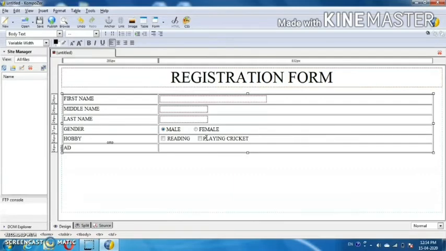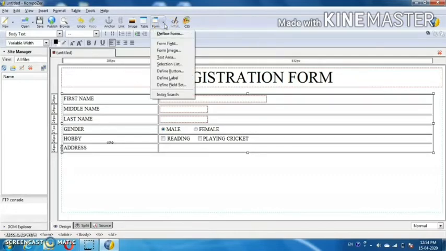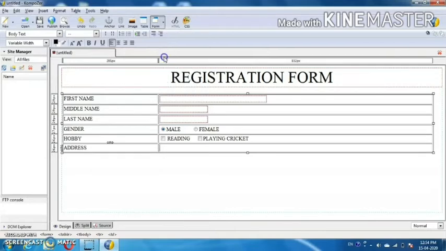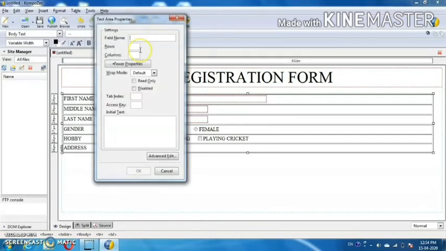Now again click on tab. Now we have to write an address. For address, click on form text area. For address we are going to select a text area, and in text area we are going to write field name as add, and how many rows and columns we have to insert, write it over there: 7 rows and 70 columns.